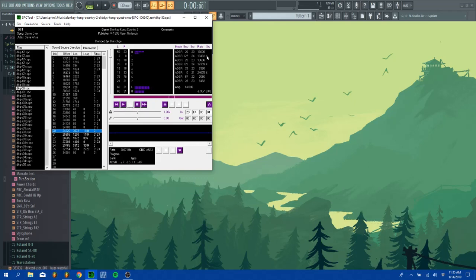If there's an E, it means there's reverb on it, so you know to maybe put some reverb on that track. Now you can right click each different channel to solo it, or you can mute it. And that's basically how SPC tool works. You're going to use this to show you what's going on in the track, so you can see.